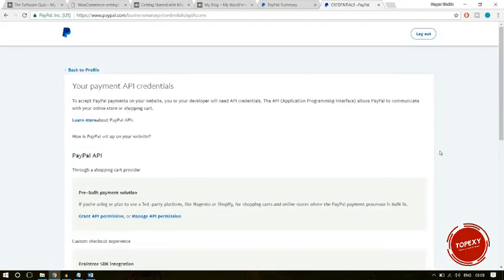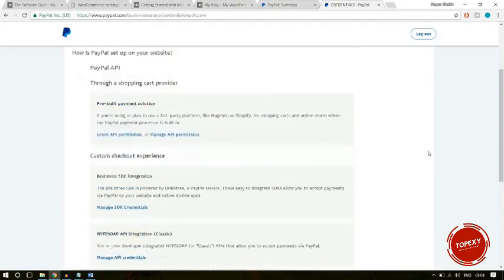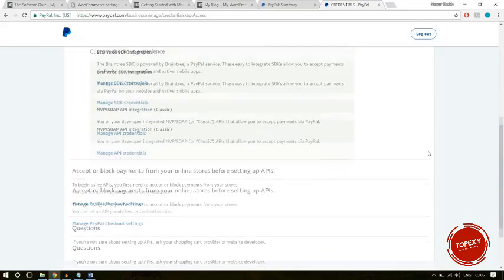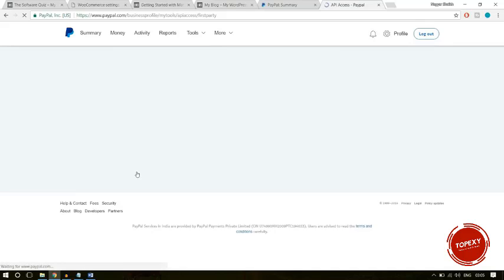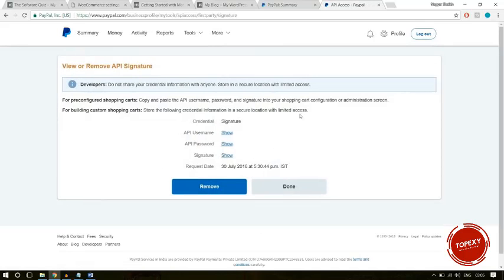Now go at the bottom, you'll see, where is that gone? Okay, this is the one, NVP/SOAP API integration, the classic option. As you can see in the bracket, it says classic option. Now we have to click on this link which says manage API credentials. Now once you click on this, you'll get your username, password and signature.